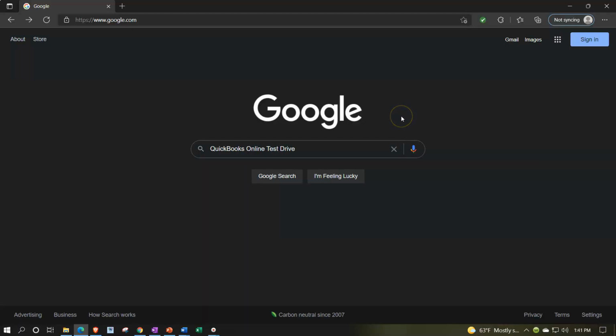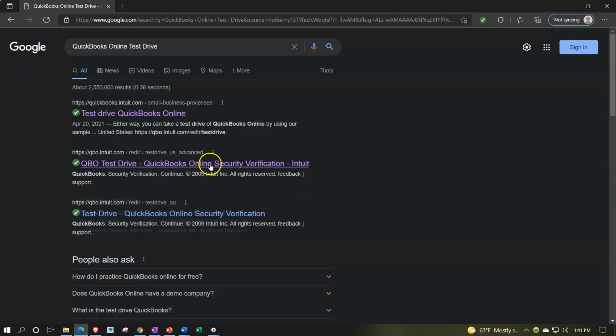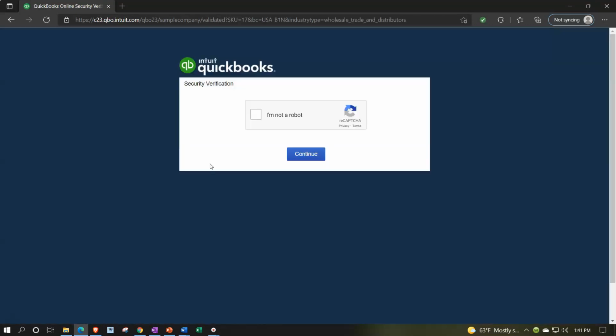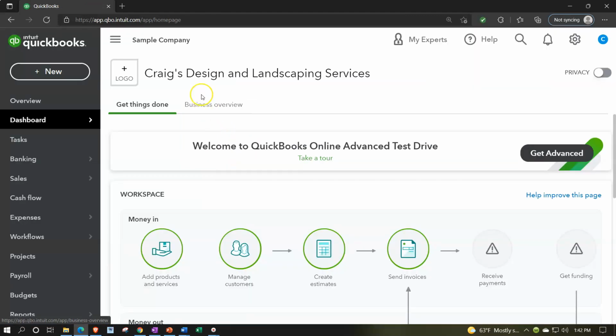Here we are online in our browser searching for QuickBooks Online Test Drive. We're going to be opening up the test drive file. We're going to be verifying that I'm not a robot. I'm not a robot. Here we are in our sample file, Craig's Design and Landscaping Services.